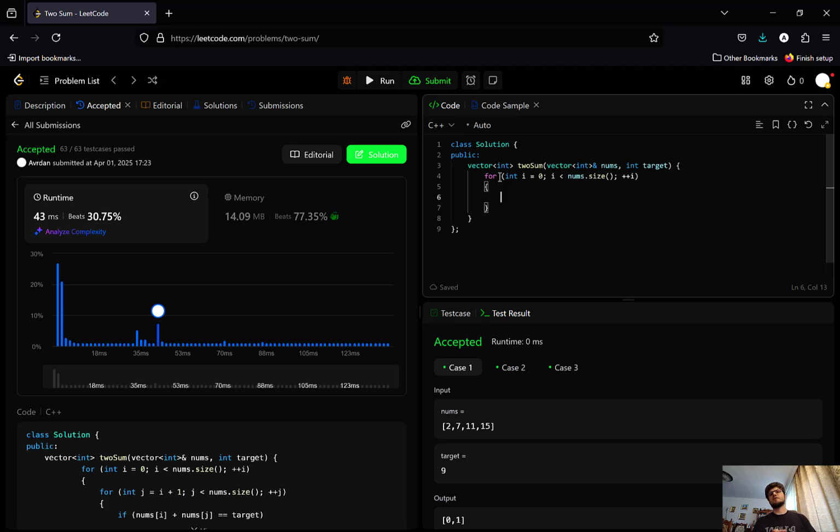So one thing we can do now is take the complement of the number. We have a target and we have the current number. So that means the complement is target minus nums of i. And what this gives us is the other nums of j that we had before, right? So this is the complement.